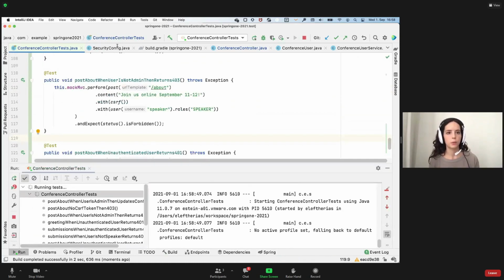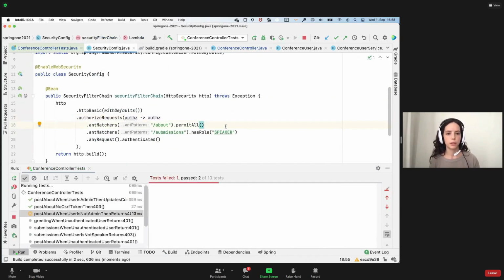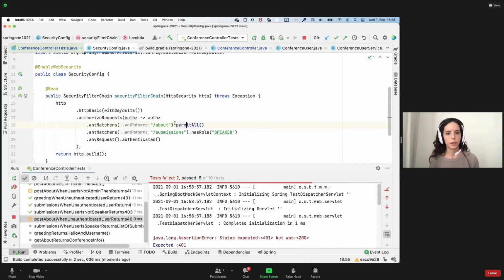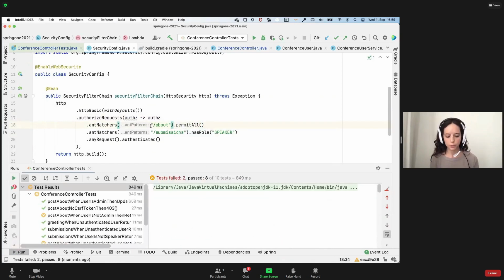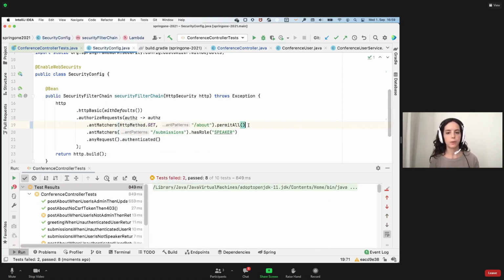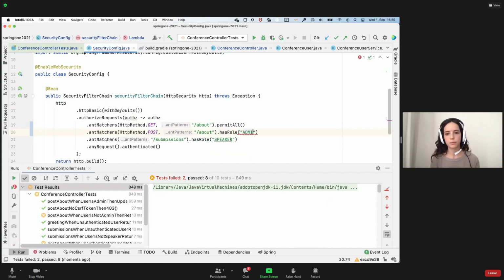We can see the reason why in the security config here, because I've said for any endpoint that matches about, anyone is permitted to access it. In order to make this do what I actually want, I'm going to say that if you're performing a GET request to the about endpoint, then anyone is permitted to access it. Meanwhile, if you're performing a POST request, then you have to have the role admin. Let's run our tests one final time.